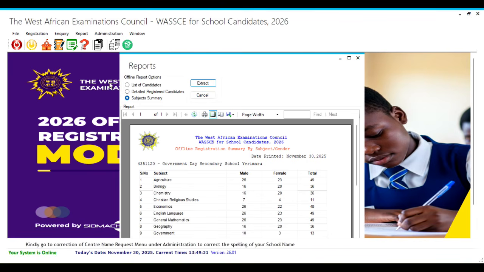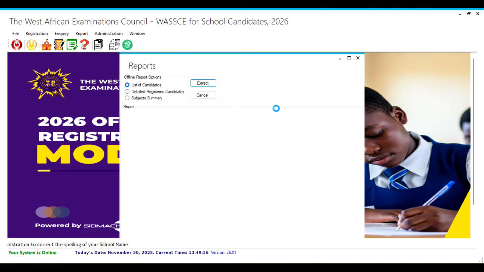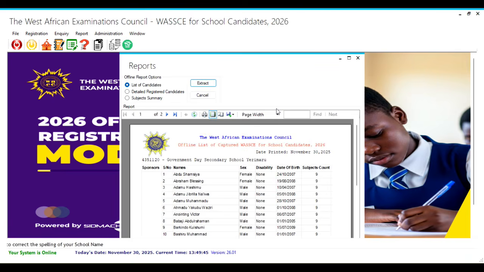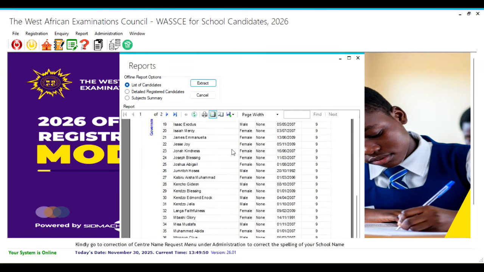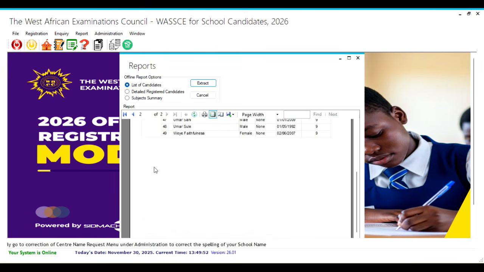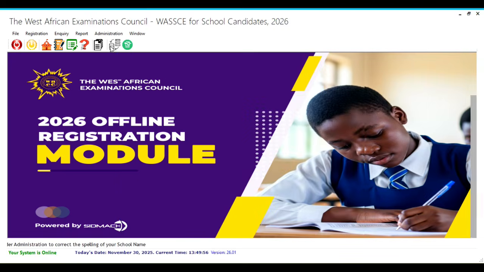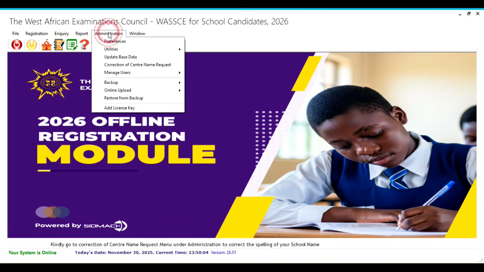So in order not to display these people's data, let's just see the list. So let's say this is the list of students that I have, and that's it. So after you have printed your report, what else can you do? The next thing is looking for upload.